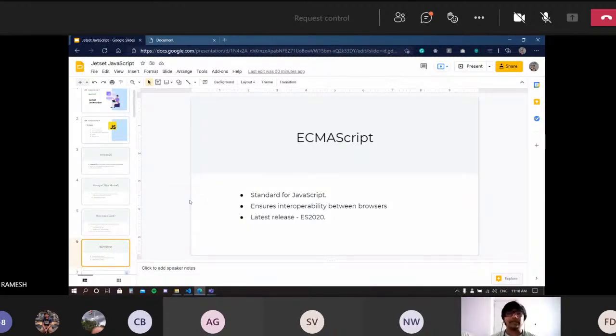Well, these days, ECMAScript and JavaScript are used interchangeably. Each year we have ES, that is ECMAScript. They release a new version of JavaScript. They just put on new features each year. The latest one is ES 2020.